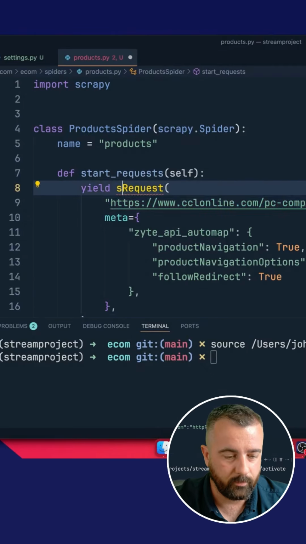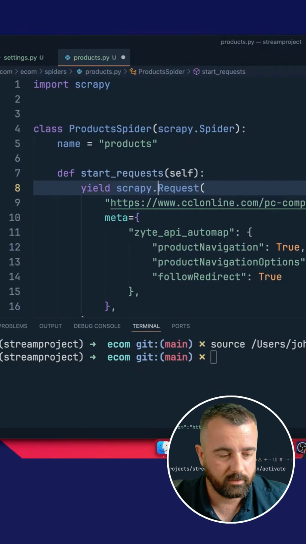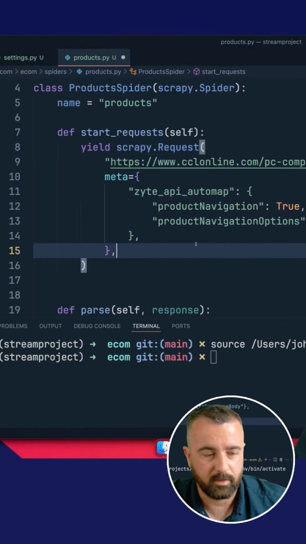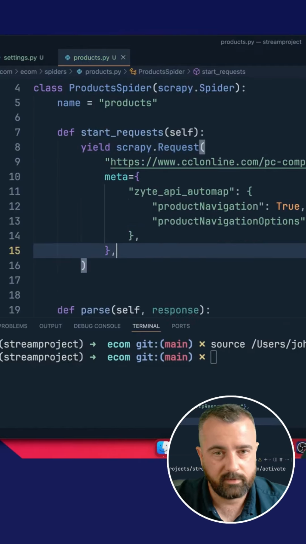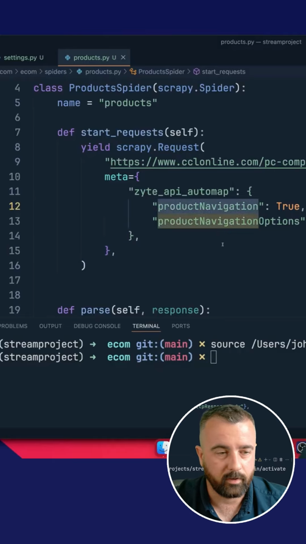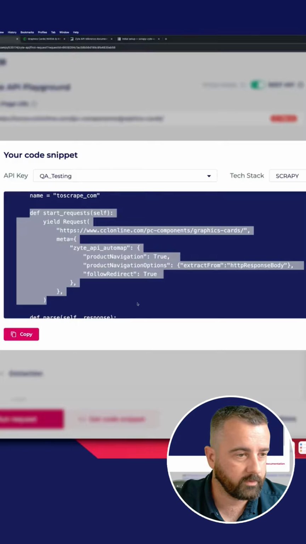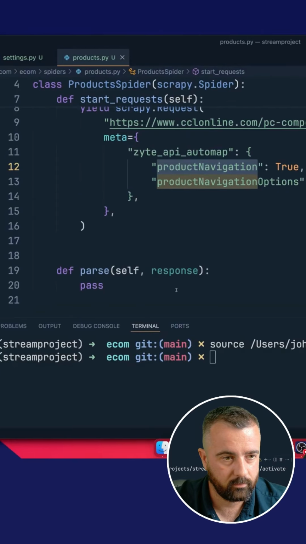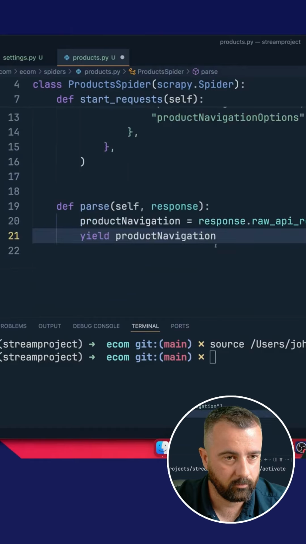I don't have Scrapy imported like that, so I'm going to change it to this. And this is my request. I don't need follow redirect. Scrapy will just complain if I put that in there. But this is essentially now we are asking for this product navigation. So now I'm going to reference when it comes back here in my parsing. I'm going to copy this out, and we'll put this in here like so.